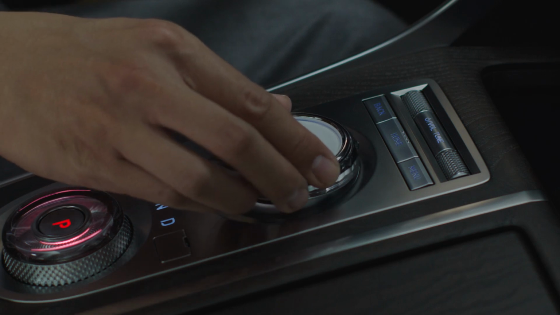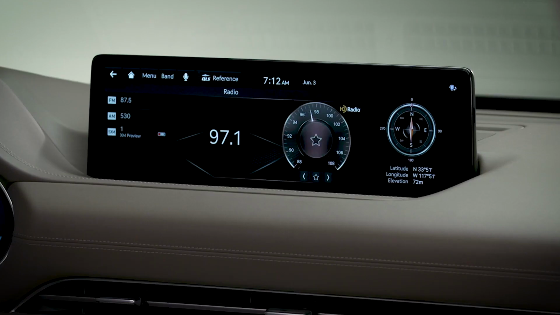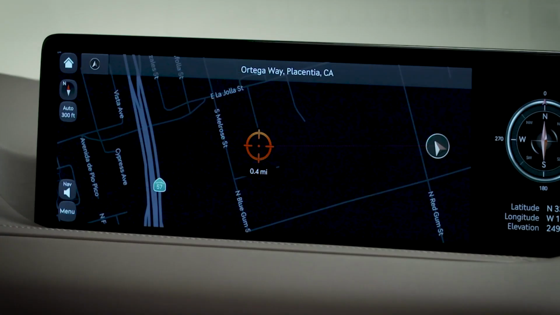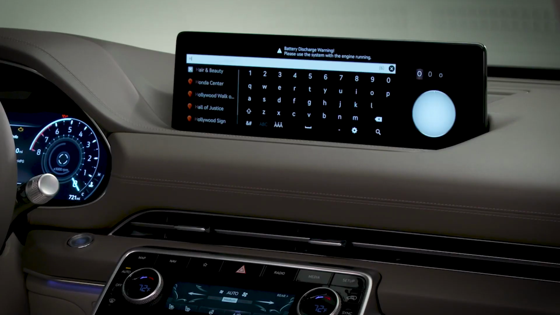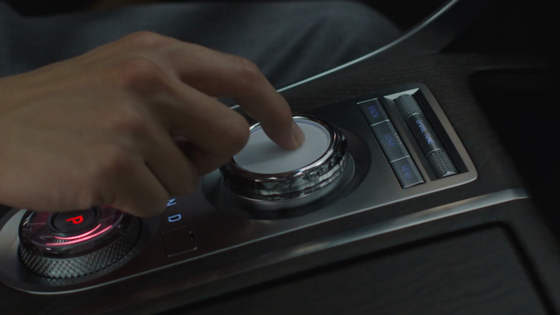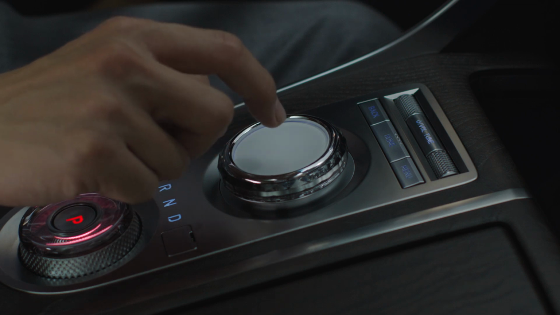Tilt the controller up, down, left or right to focus the menu on certain screens. On the map screen, this moves the map center. The scribe feature on the controller allows you to input letters, numbers, or gestures, which can then be transferred onto the screen. With this, you can enter addresses, names, or phone numbers.